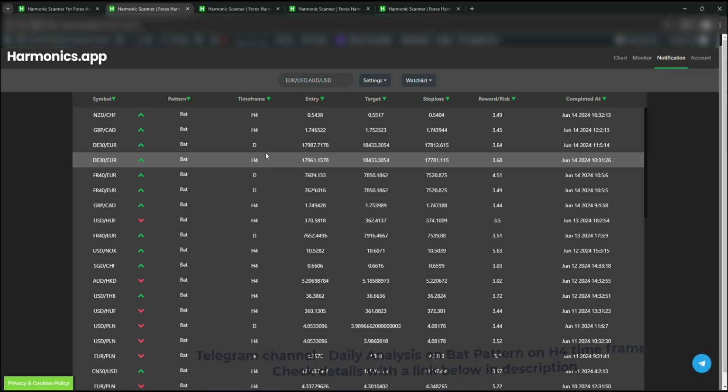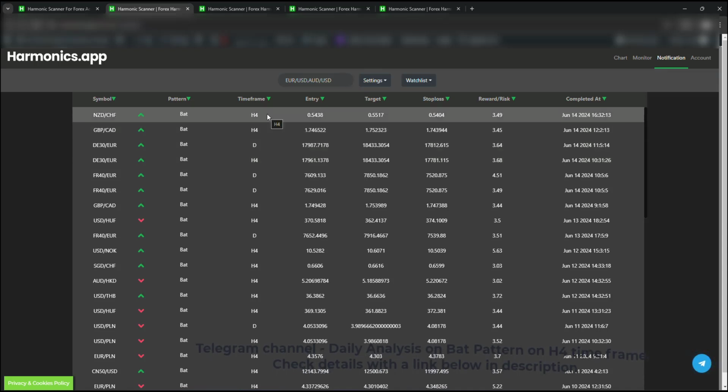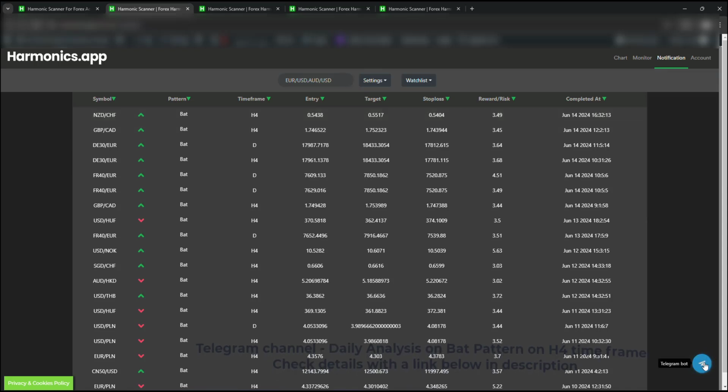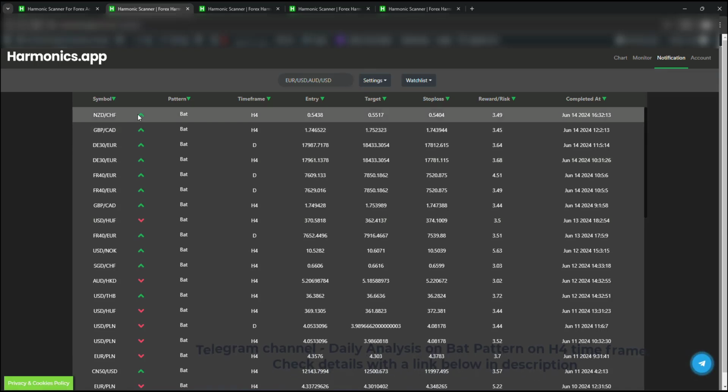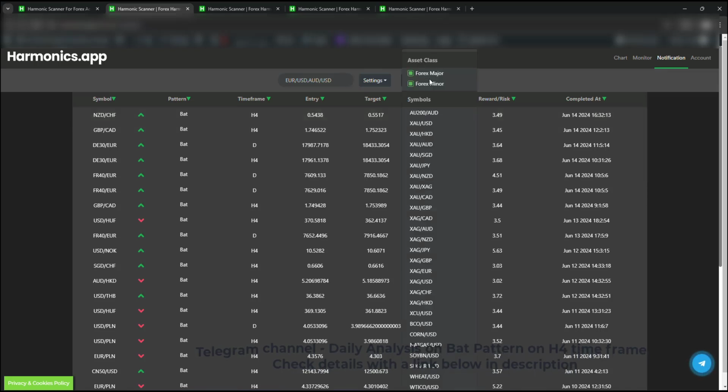So when there is a pattern formed on the chart, which means completed and ready for trading, I will get a notification on the Telegram bot. This window is a selection of which patterns you would like to get notification on in Telegram. Here inside the watch list you have a possibility to select Forex major, Forex minor, but you can add more symbols if you would like.